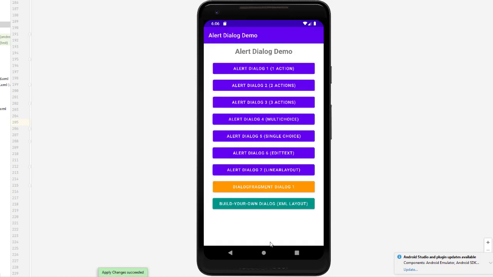In the next video, we'll look at how to kind of do the same thing but using an XML file and calling it directly from our main activity.